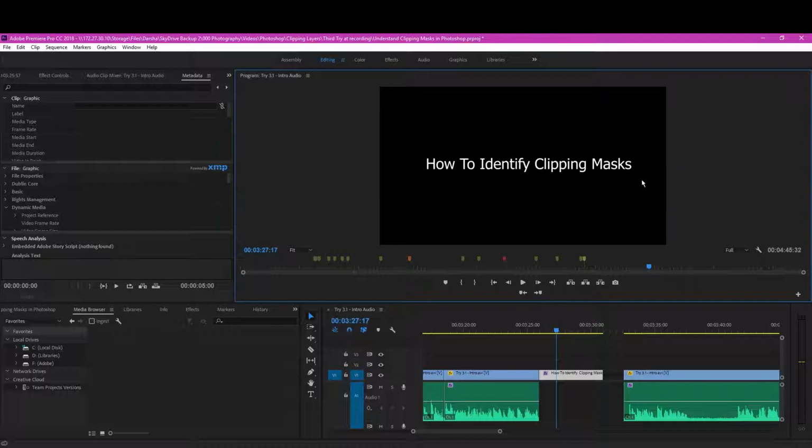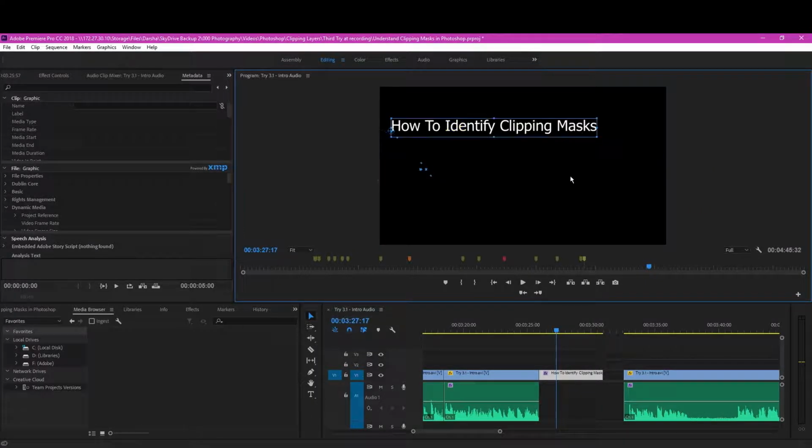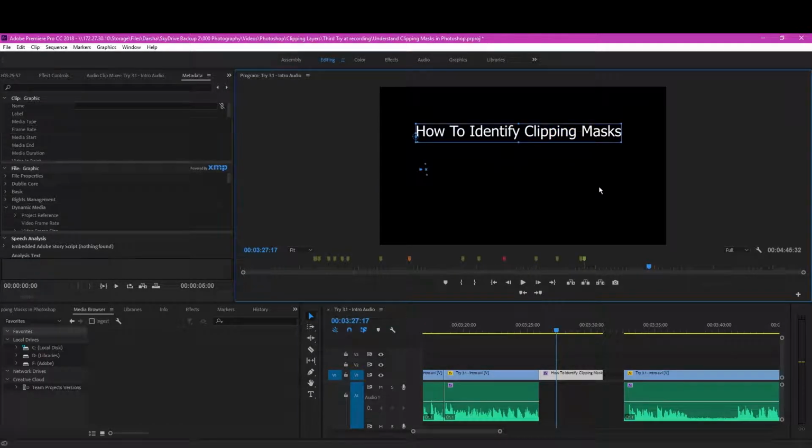It's a simple problem. How do we perfectly center our text? Okay, so we've written out everything we want to write out. Now we want it to be correctly placed in our video or movie or whatever.